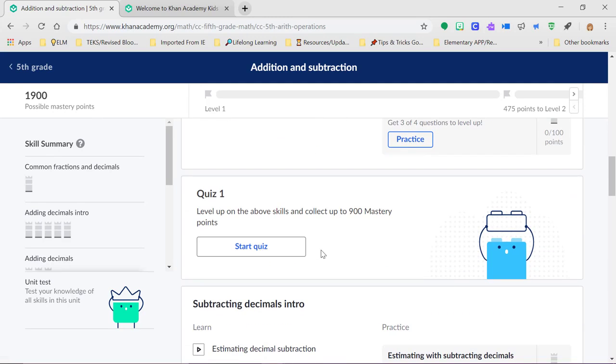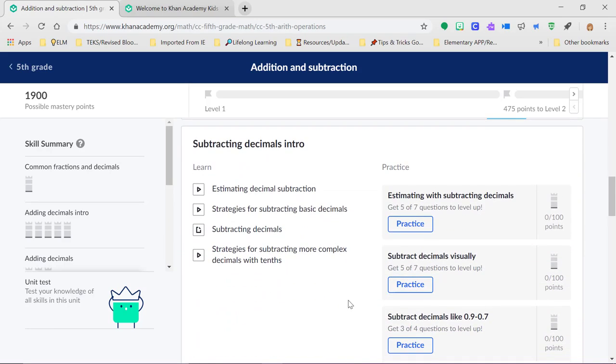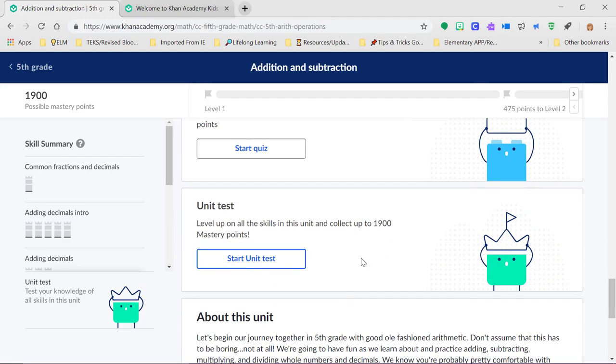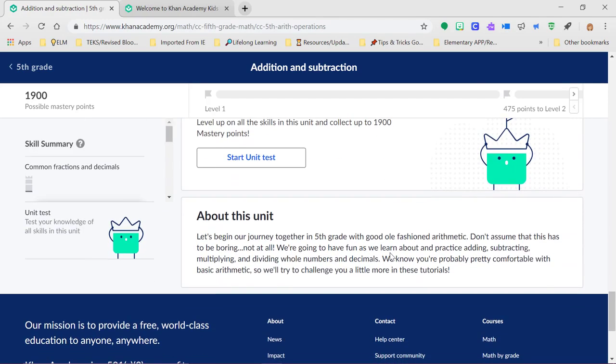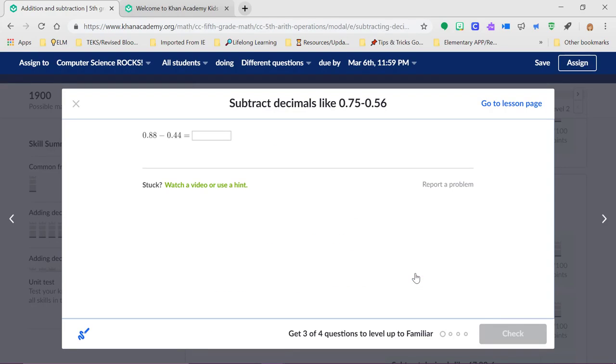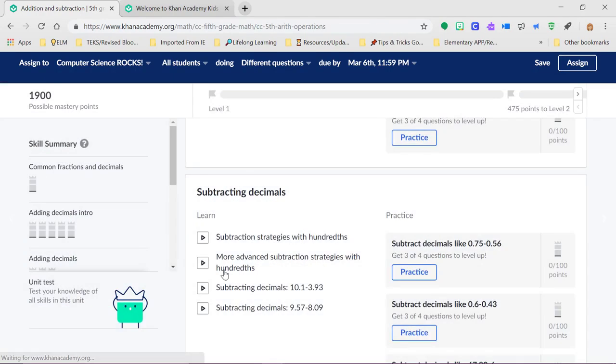So there are quizzes that are going to also bring all of that together. It's kind of like a unit test. At the end, you will have a unit test here, and then you will have access to all of that data. Again, when students are practicing here, they do have access to the tools here that allow them to write on the page, so they can have access to that there.